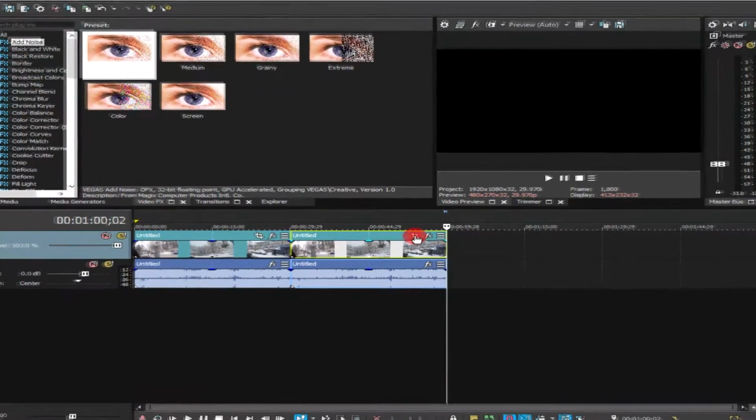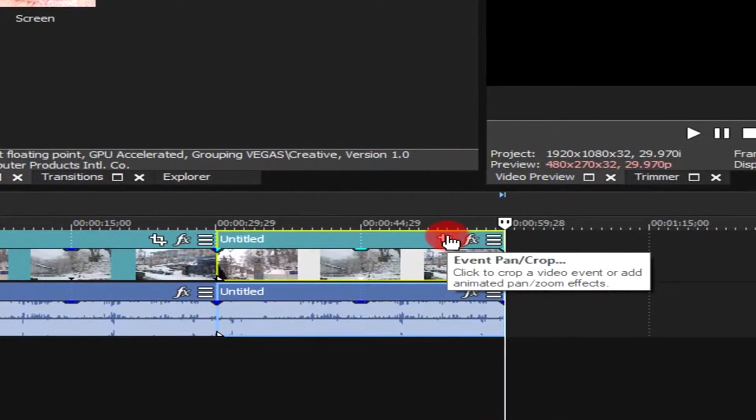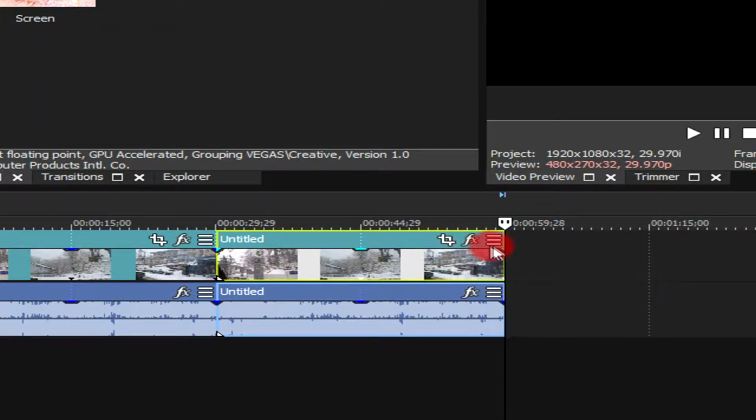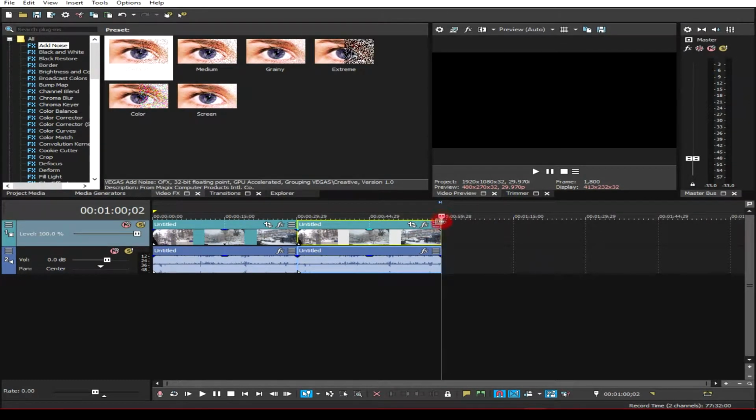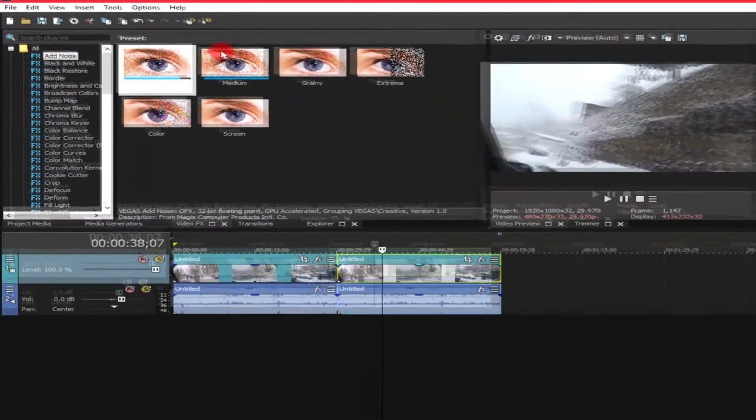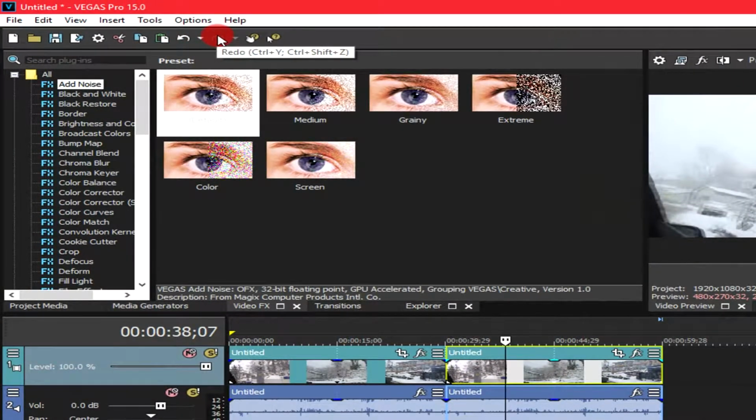Another important feature is Event Pan and Crop, which is used to set the basic appearance of the clip, by moving, scaling, and sizing the rectangle. You can also zoom a clip or crop as you like. If you make any mistake you can use Ctrl-Z to undo the latest action. You can also use the Undo and Redo buttons in the top left corner.